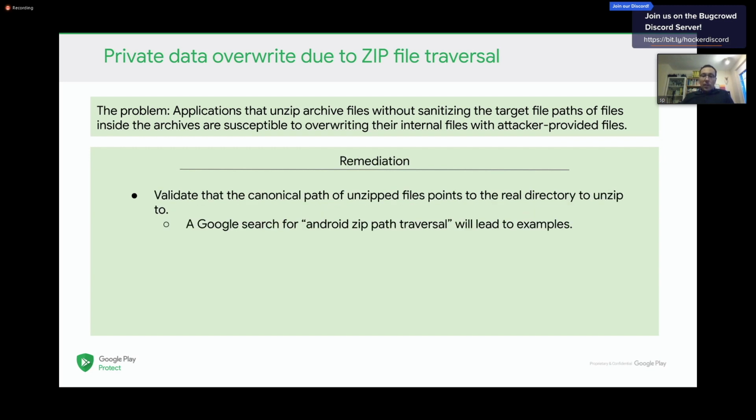For developers, they need to validate that the canonical path of unzipped files points actually to the directory they want to unzip to, because otherwise it's attacker controlled. You can Google for examples on how to do that. Android zip path traversal. There's some really nice examples that are out there. People have written up. So if you know upfront as a developer that this is a vulnerability, which many don't know, then you'll be helped using these tutorials and blog posts that I found with the same query.